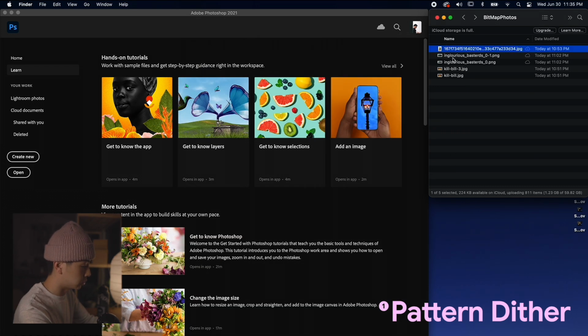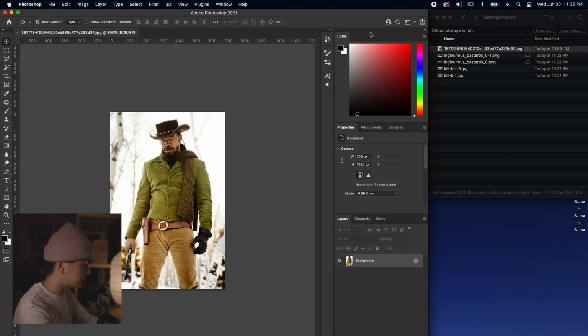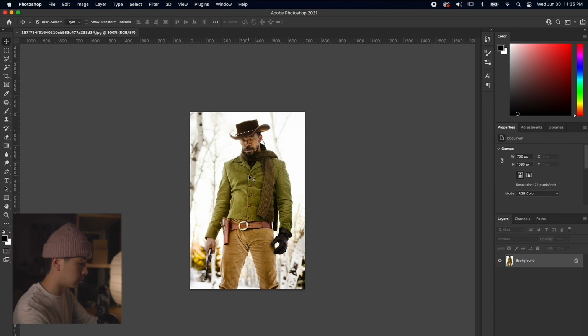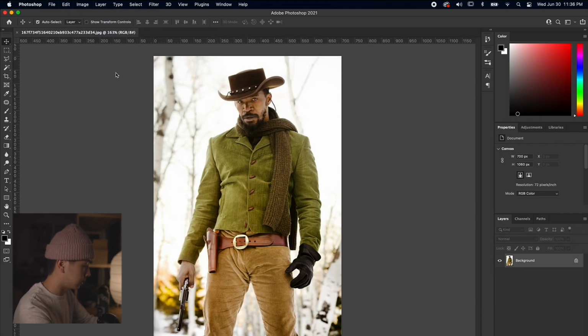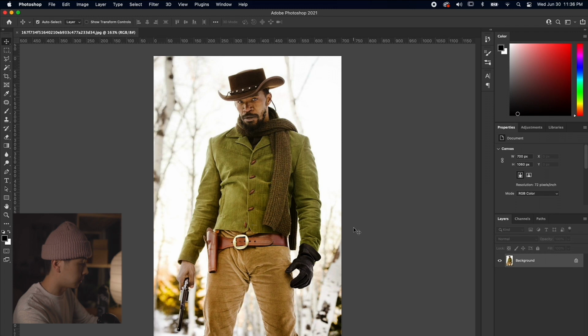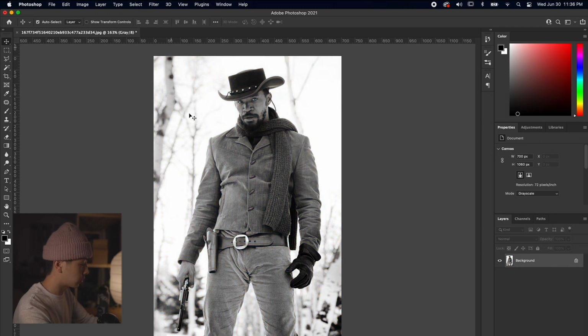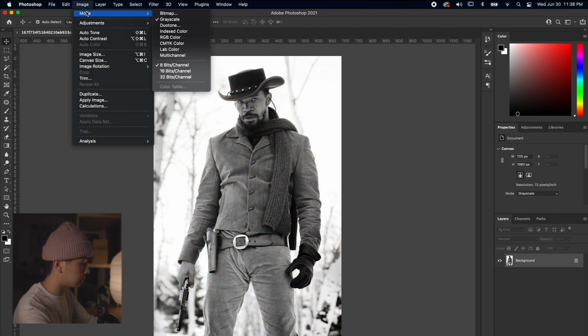So what we want to do is just drag that image into our Photoshop, and we want to see the image size just to see how large it is. So right now, it's around 700 by 1060, which is fairly medium to small size, which is okay. And then what we want to do to activate that bitmap effect is first make it grayscale. So we're going to go to image, mode, and then grayscale. And then after the grayscale, we're going to go back to image, mode, and then click bitmap.